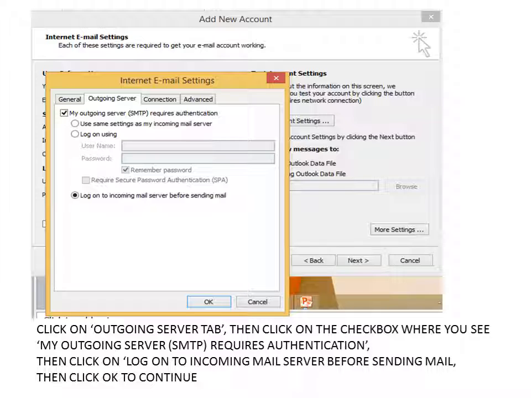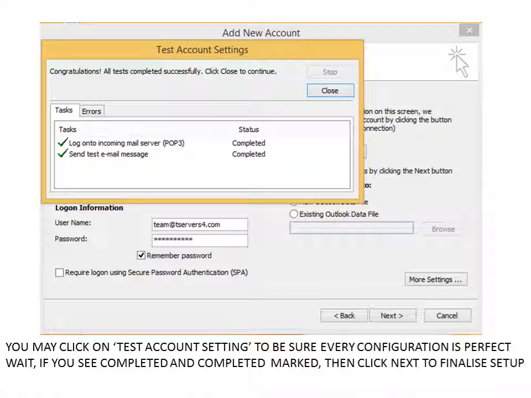Then the next thing you do, you see a radio button, log on to incoming mail server before sending mail. Click on it as well. When you are done, click OK. Please look at it, click OK. That will now take you back where you can click on test account settings.